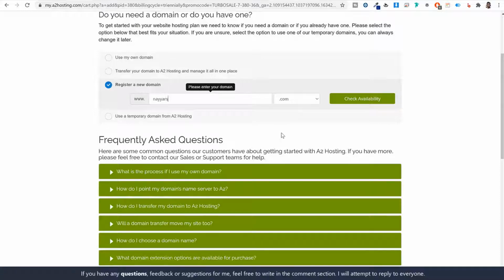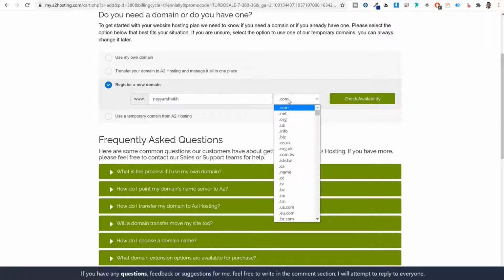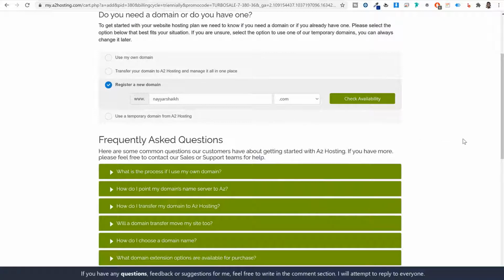For example, if I want to register this domain name, nayashik.com, I can type in nayashik and I can select .com from here. You have hundreds of different domain name extensions available, as you can see, .com, .net, .us, .ca, .co.uk. Hundreds of different domain names are available, .church, .city, .clinic, .click, .dentist. Hundreds of different domain name extensions are available. So whatever you want, you can select this thing, click on check availability. This will check whether this domain name is available. If it is available, you will be redirected to next step.